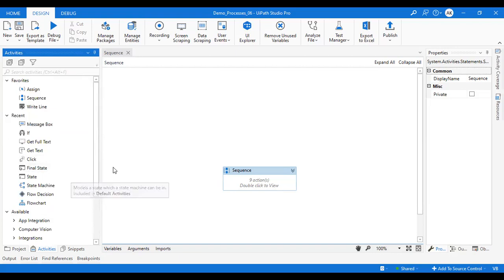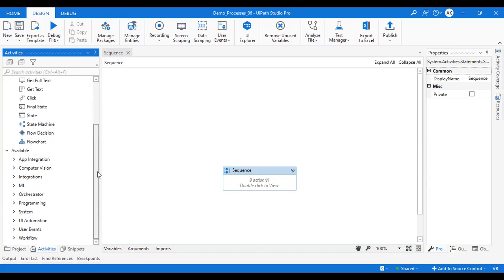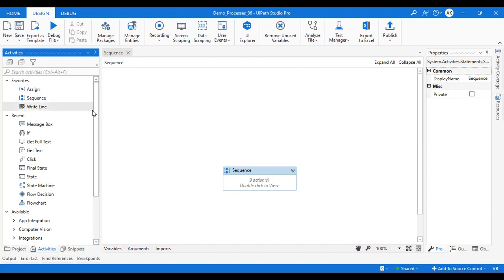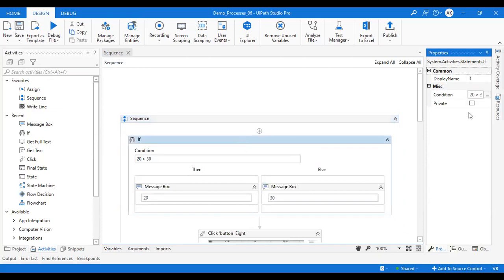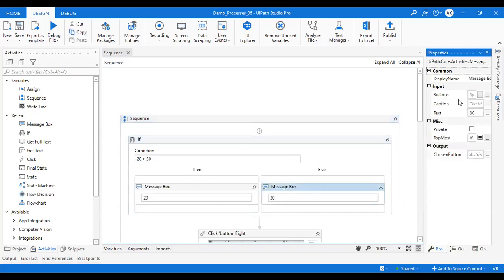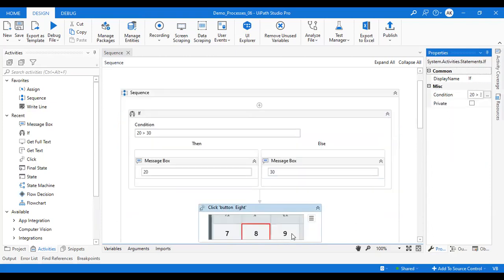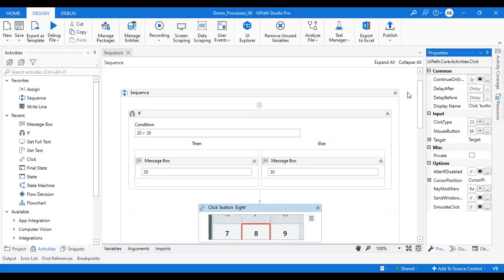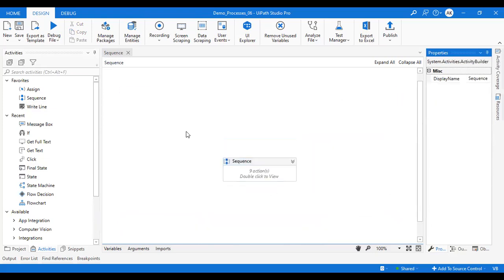Understood? Okay, so this is what you need to look at, this is what you need to understand, and this is what you need to know about activities. Okay, and similarly properties. What are these properties? Each and every activity has some properties, and look at here. When I say message box, look, the properties are getting changed. If condition, properties are changing. Some other click, properties, you see? So we will learn about these properties.